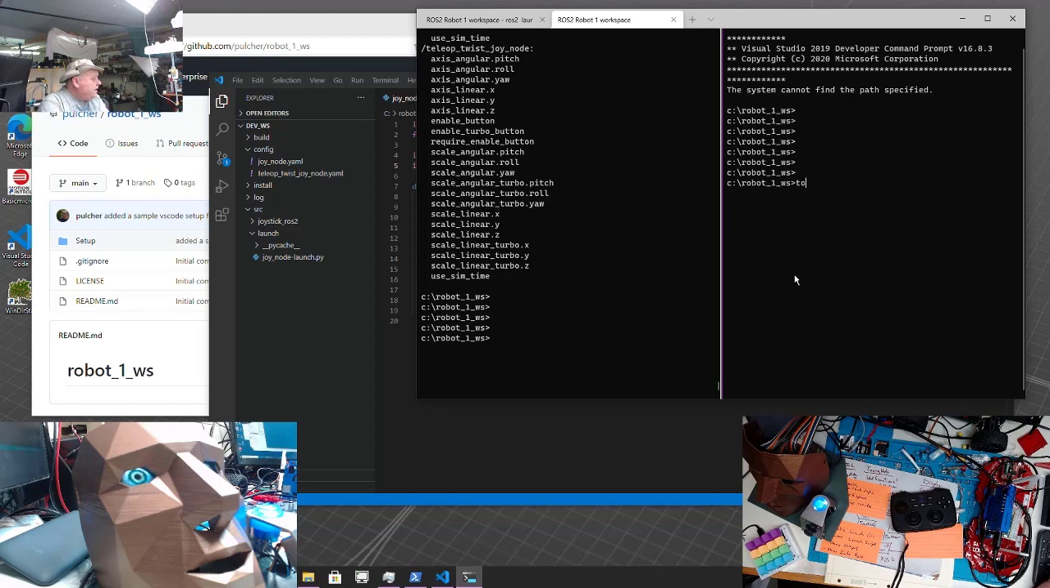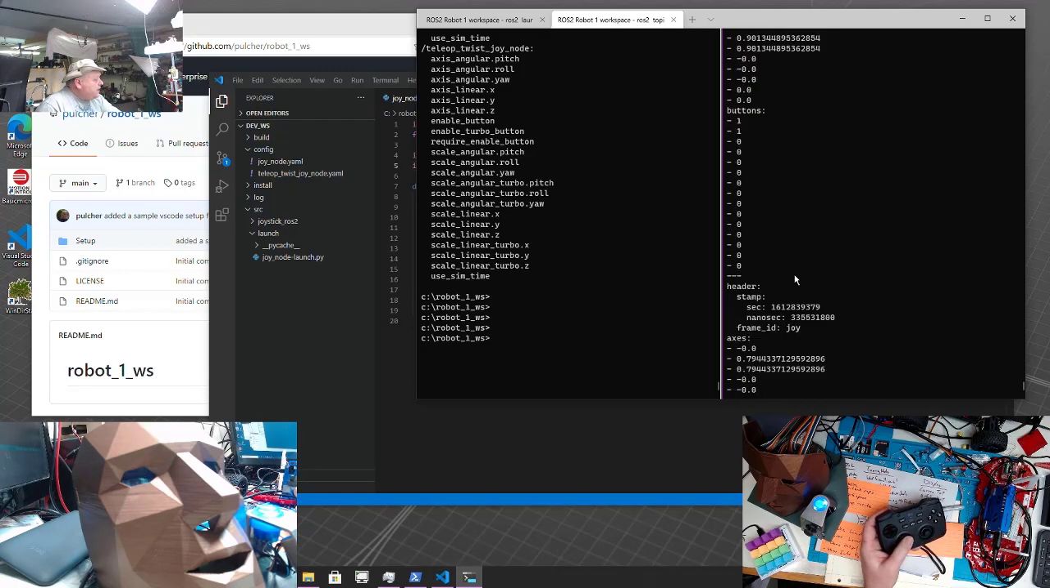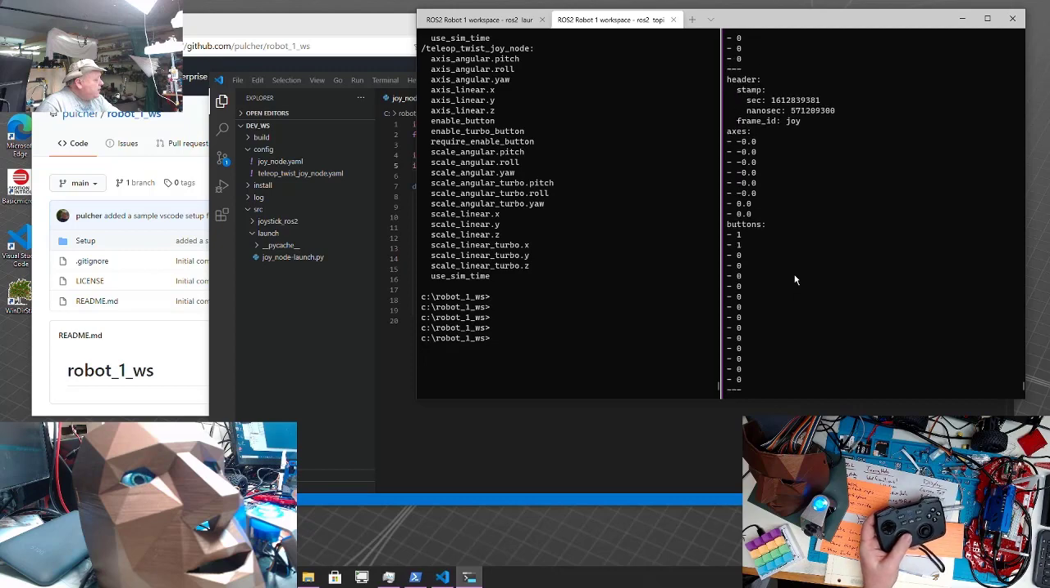So if I go ROS2 topic echo joy, now I should be able to see all the stuff that's coming out of this with the joystick. Okay. See, as I move my joystick, I have numbers. Maybe a little hard to see because of the update going on there, but we're about to fix that. I've got numbers coming out here.